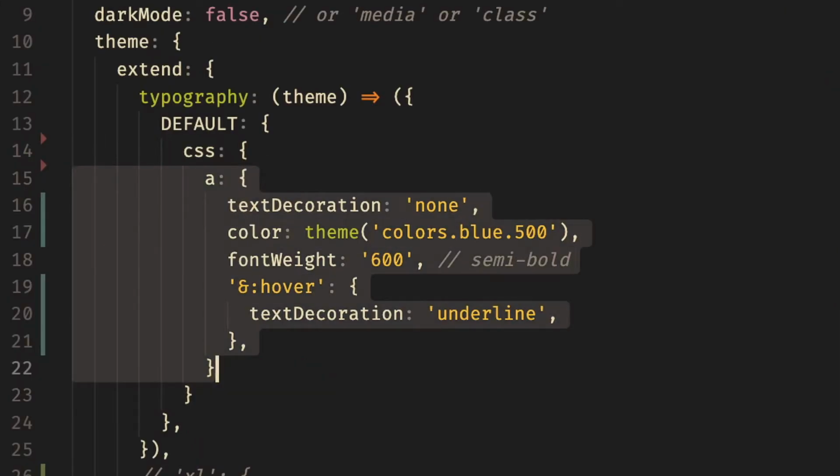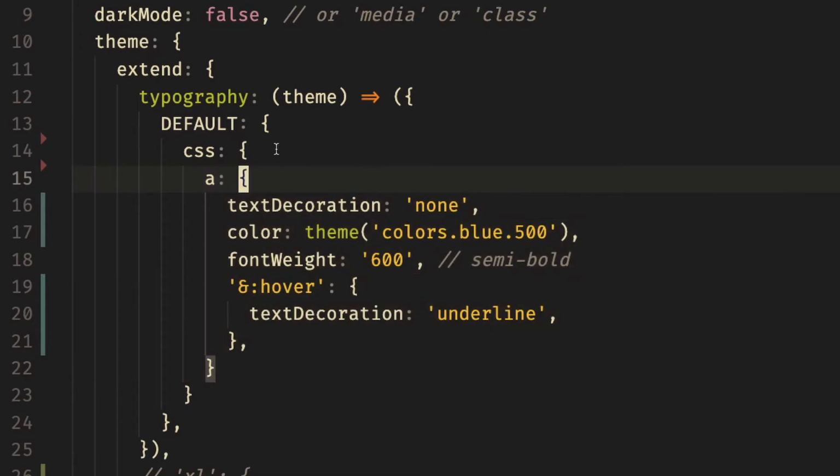It's really straightforward. All we do is we go to the Tailwind config, go to the extend section, and add our typography plugin. Once we add the plugin and we pass in the theme, we can use the colors like so, and we can customize whatever tags we want. Now I could be customizing the P tag, I could be customizing other tags, but for my use case, again, I just wanted to customize the A tag.